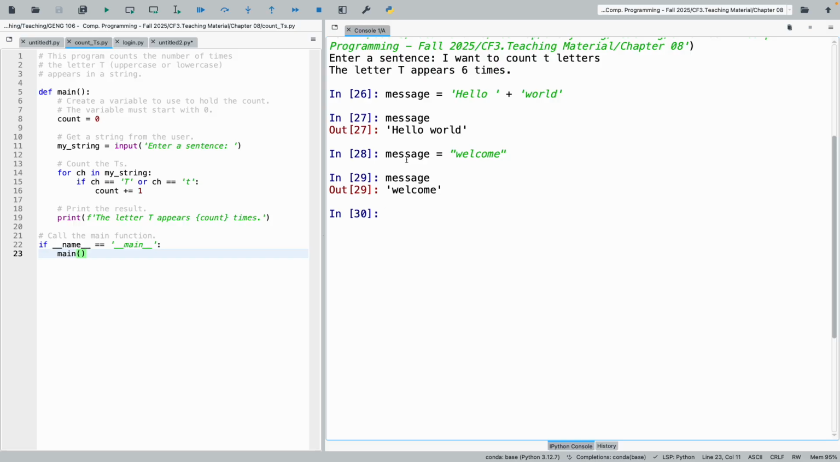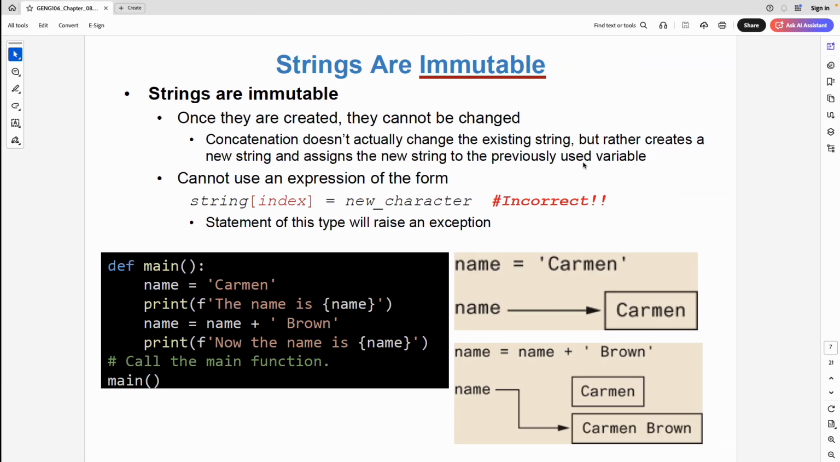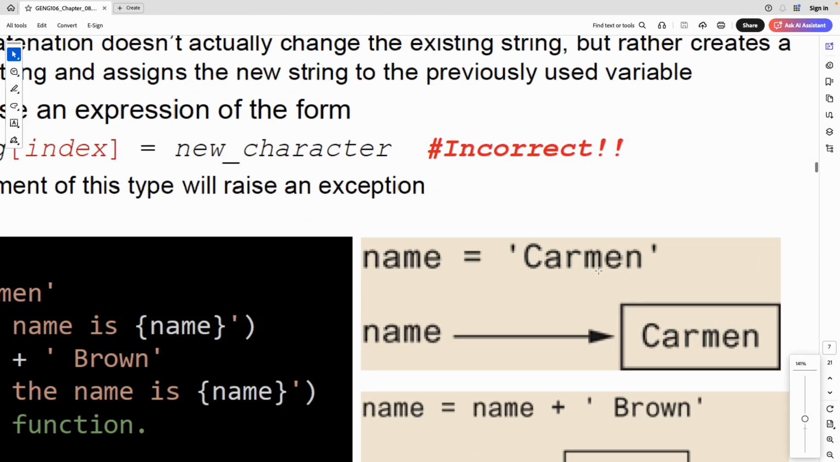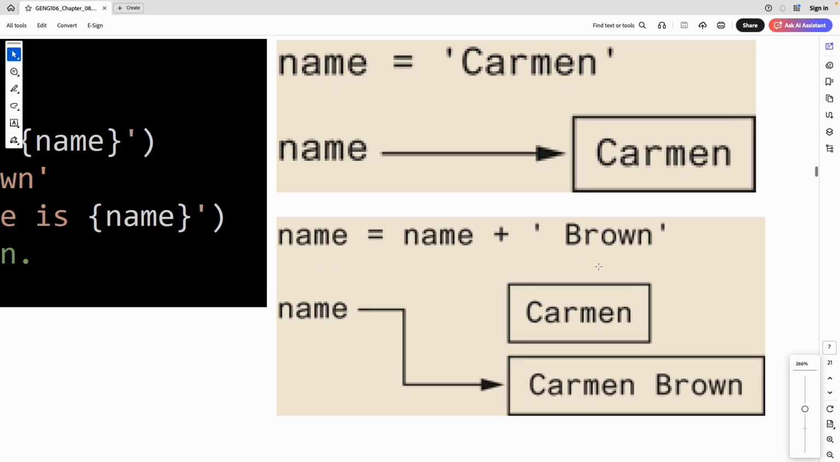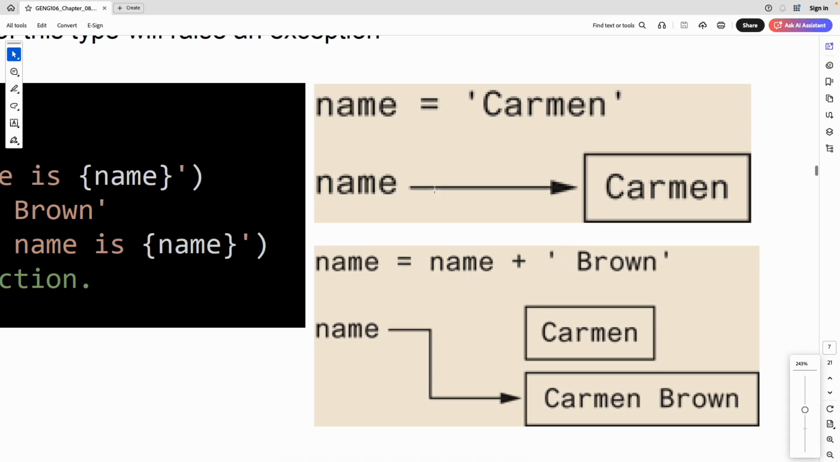Well, what is happening in the memory is quite different from what we see here. Let's look at this example, for instance. Let me also zoom in. Let's say that we have this Carmen string. Name is equal to Carmen. Then when we say this name will now be name plus Brown, so Carmen Brown, what is happening in the memory is that it's not changing this value of Carmen. It is creating another string, a new string with this value Carmen Brown, and then this name gives reference to that new value.